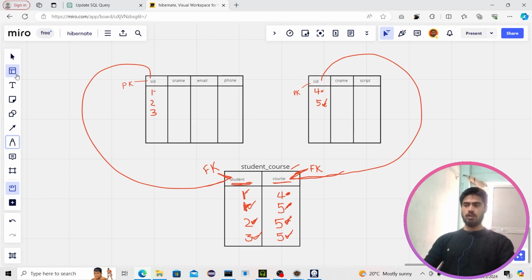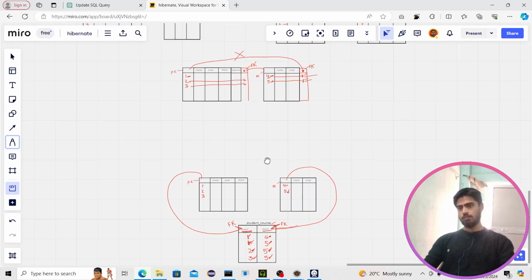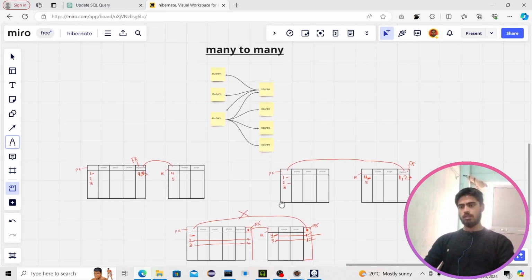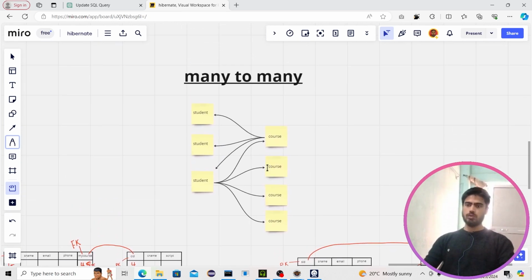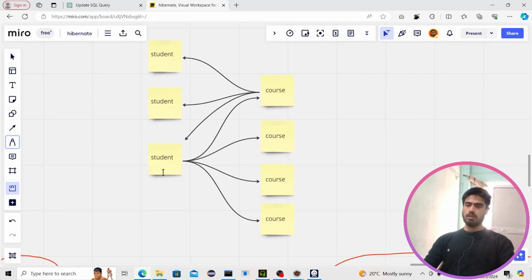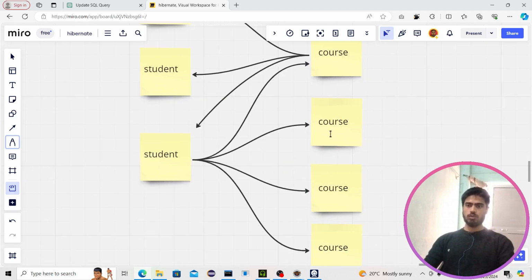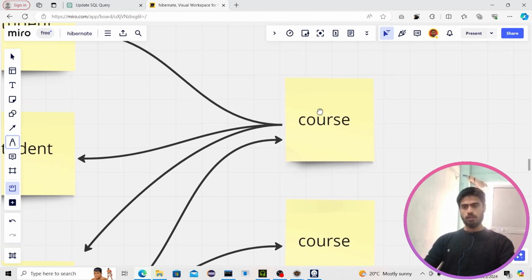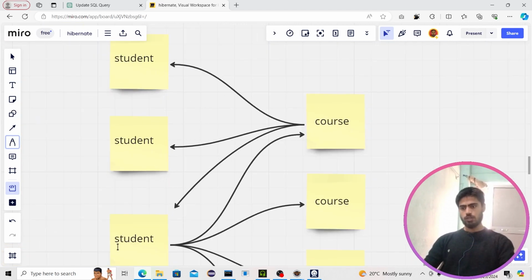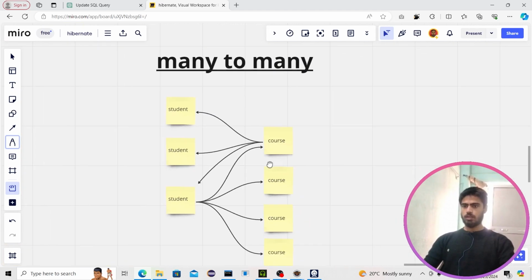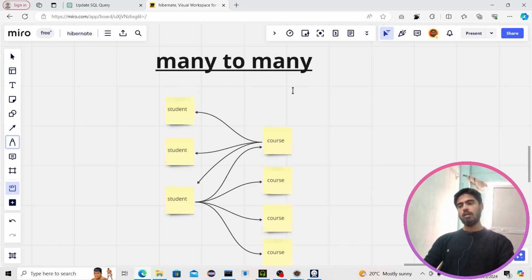So that's all for understanding association mapping through the diagrams. So what example do we have to do in our code? We have to create a student class and a course class. One student can have multiple courses, and one course can have multiple students. The practice code for many-to-many association mapping we are going to do in the next video. So stay tuned.